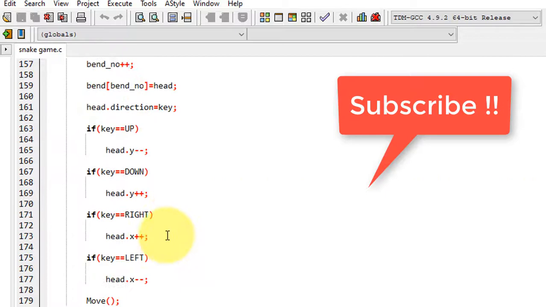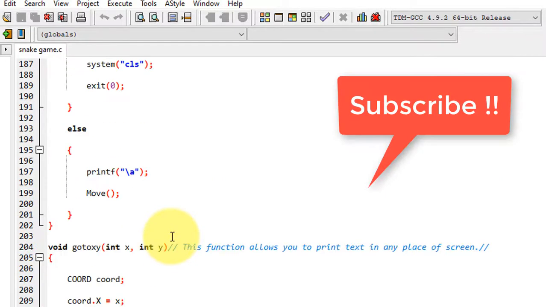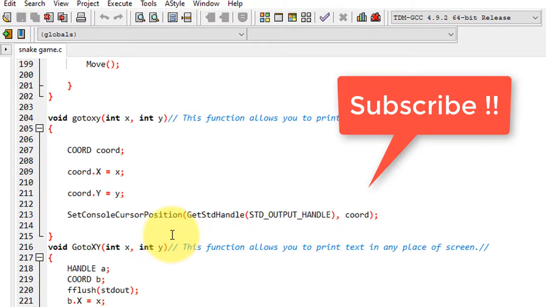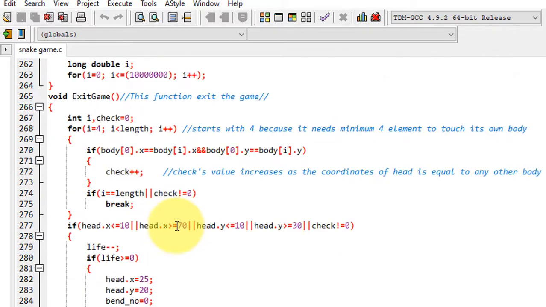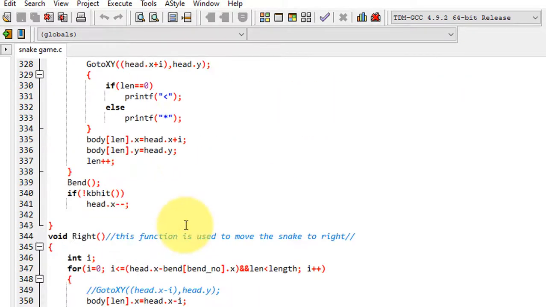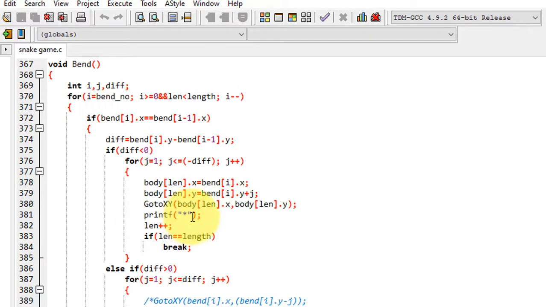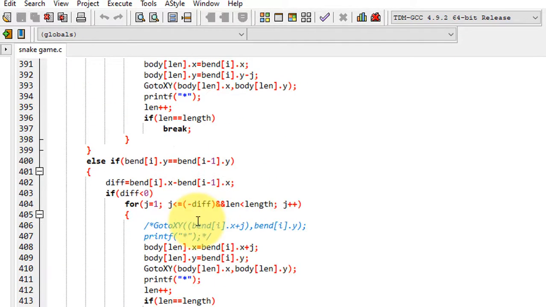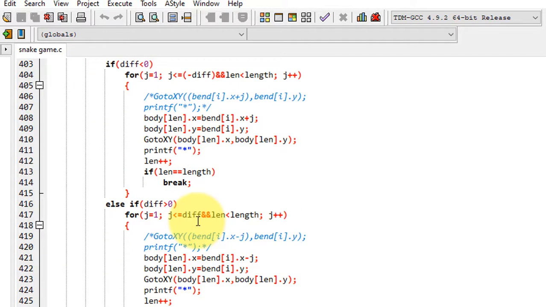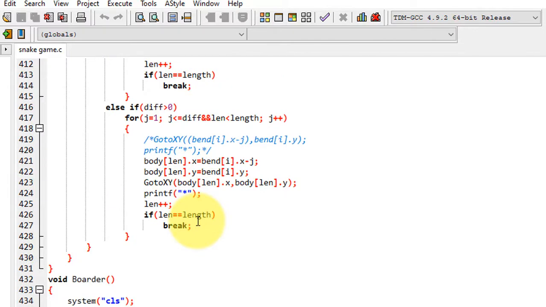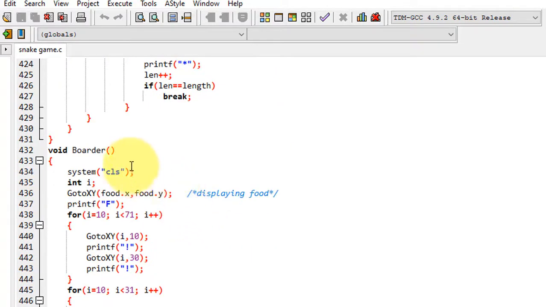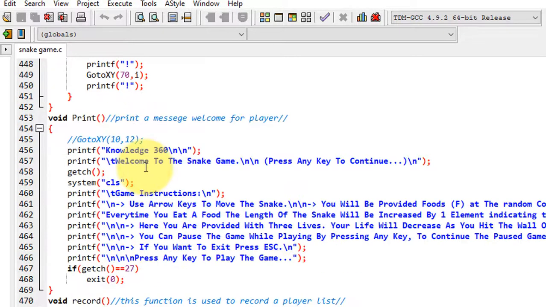You can download this source code from the video description link, and you can also play this on your system. This code is very simple and easy to understand. If you have any doubt regarding this coding, you can ask me in the comment section, or you can write to me at the mail address that I have provided. So these are the things.